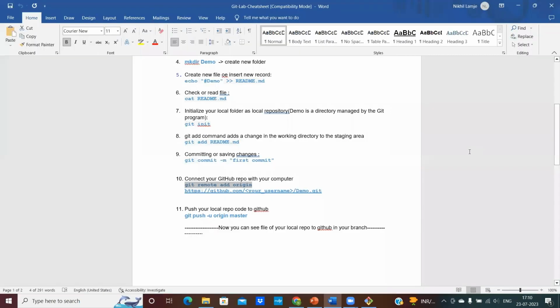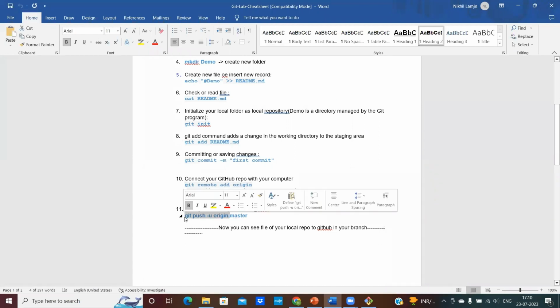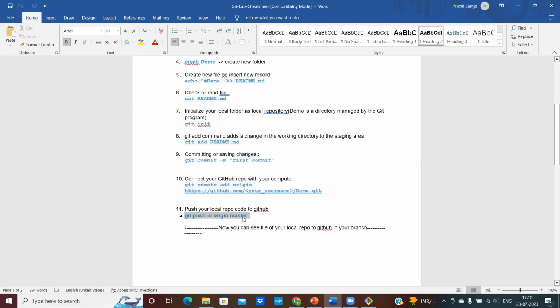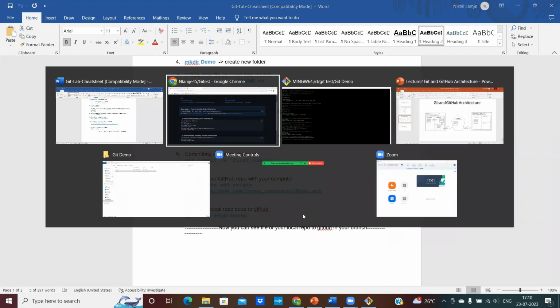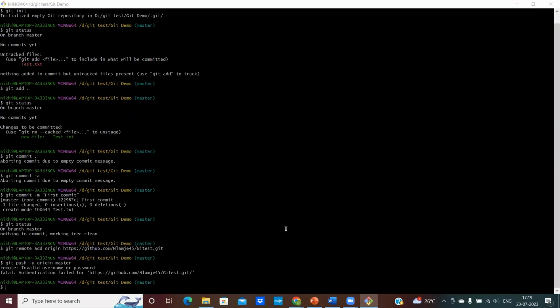After that, we need to push our changes. So for that, you can use git push origin master. It would push your changes to GitHub in the master branch. So as you can see, I am getting this error, invalid username or password.